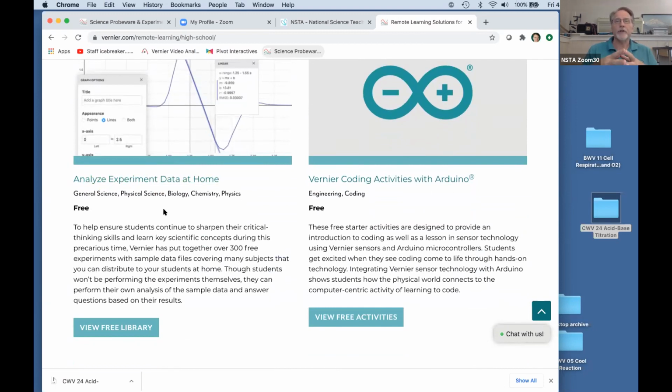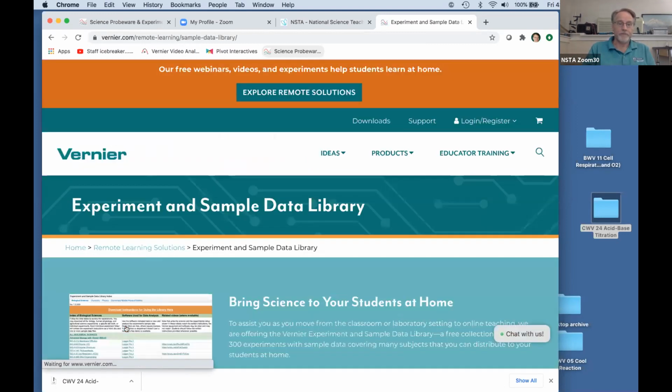So the idea here is that we knew that we were in a situation where people would be doing things virtually, and maybe the students really need to be able to analyze real data. But if you're not in class or you're not in school, maybe they cannot do that. And so that's the reason that we've done this. So what I want to do is I will just do view the free library here.